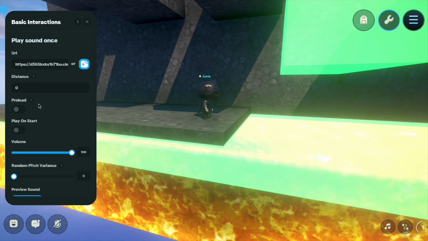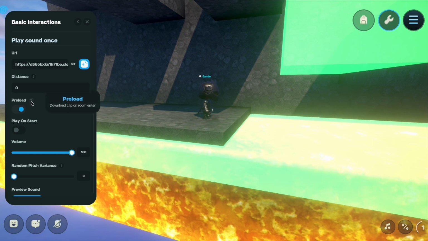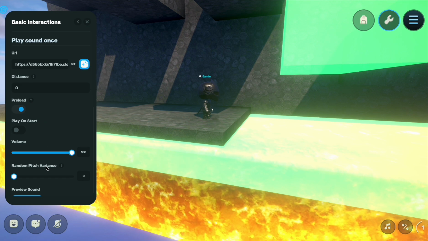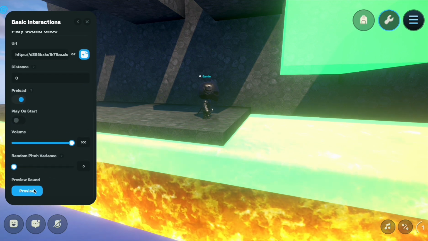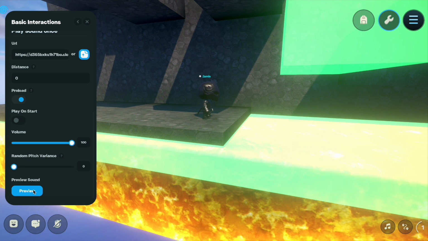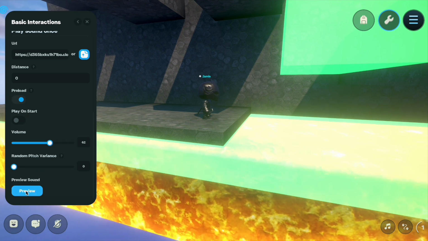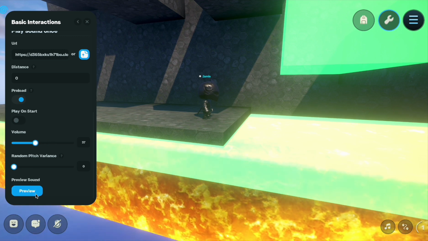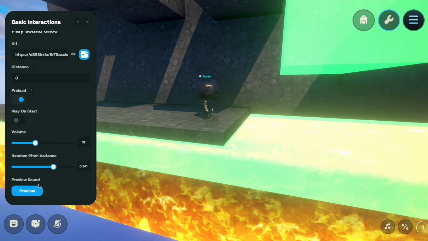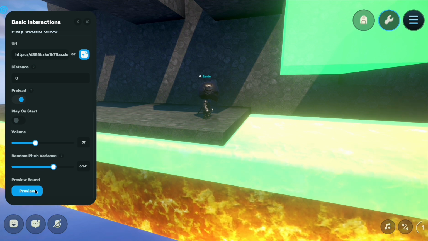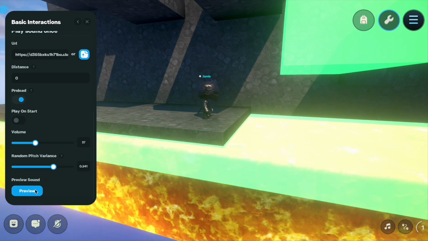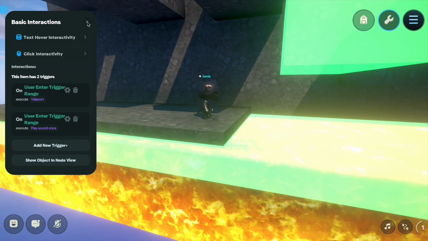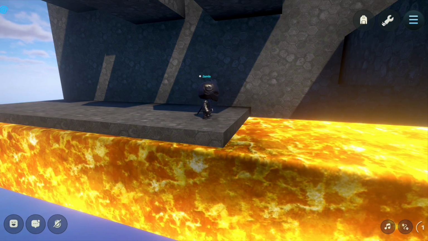I use Pixabay myself. So we're going to preload this. This allows the sound to be preloaded when the game starts, and we're going to set the distance to 0. We won't play about with that. And then there are some options to change the volume and also preview the sound, but we'll just change the volume, then preview. And we can also change the pitch effect. That sounds fine, so we'll just minimize that. So every time we go into that trigger area, that sound should play now. We can test that out.